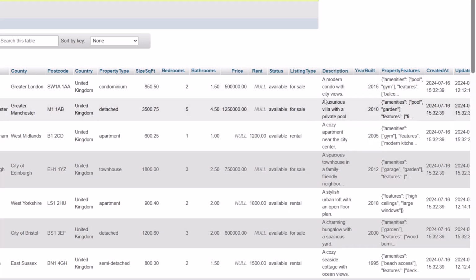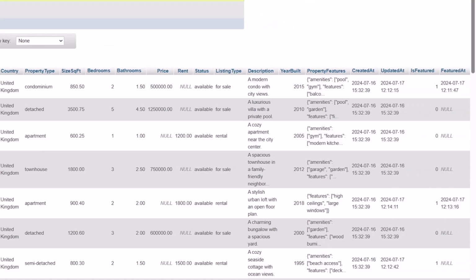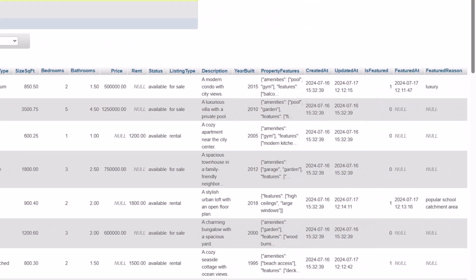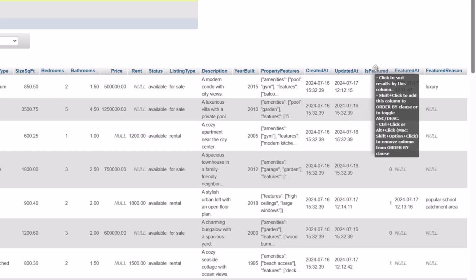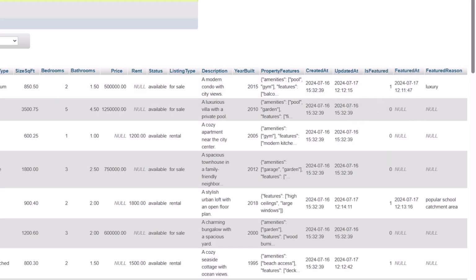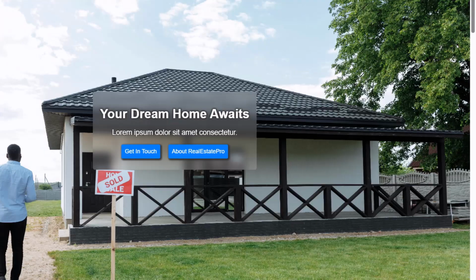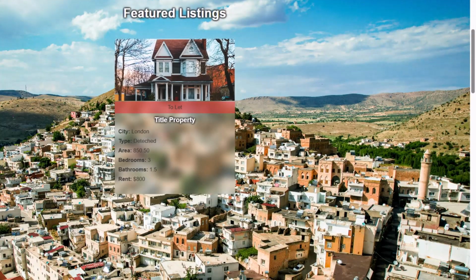Then this is the description that you see on the page, the year it was built in, and this is basically a JSON object which contains all the features of the property, for example, if it has a pool, gym, is near a school, or things like that. Then these are the two fields created by MySQL: created at and updated at. Then there is is featured. If this is set to true, then it will be visible in the featured section over here. So over here.